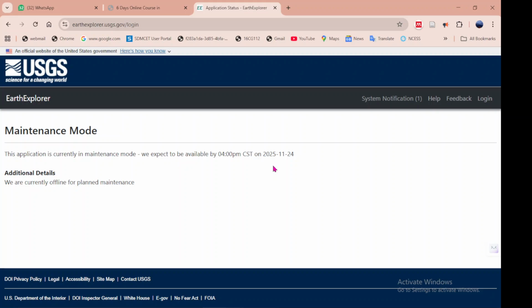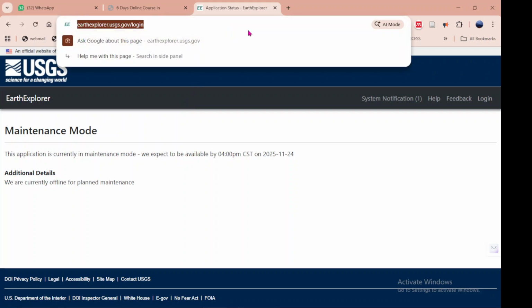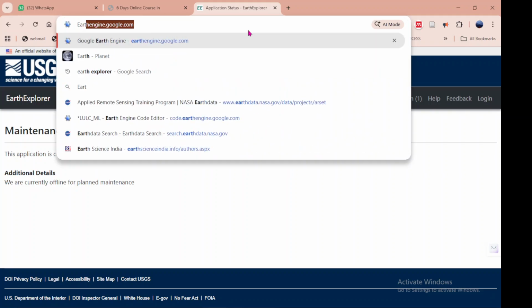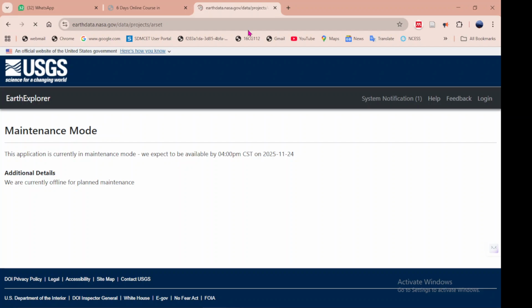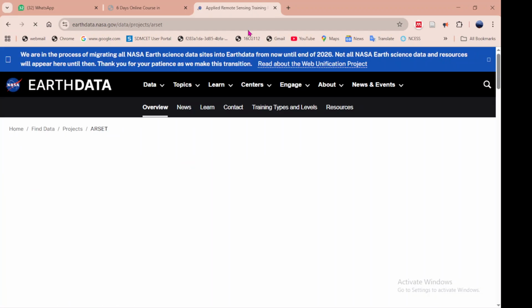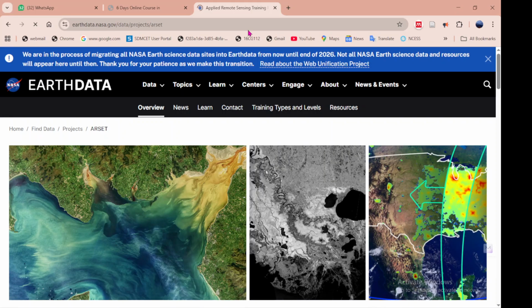So I won't be able to show this. Okay, so let us go to another, that is Earth Data. Let's go to Earth Data. But this is the one that we are going to use. What I will do is I will send you a video of how to go about downloading datasets from here. Okay, that is from Earth Explorer. So we are migrating. Okay, fine.